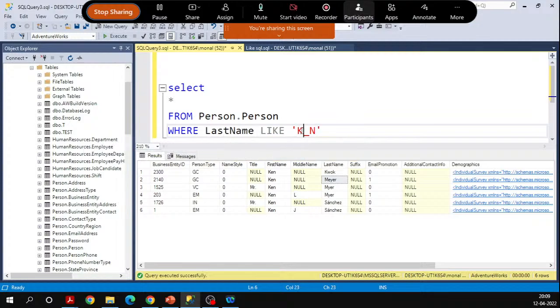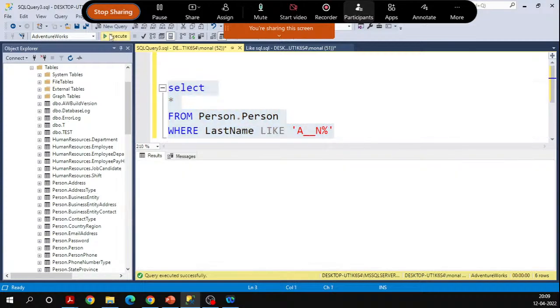Let's see, I want the first letter to be A, then anything, like two times. There should be two letters. If you check, I have used underscore two times and N. The third letter should be N and it should end with anything. Now let me check if there is any record.